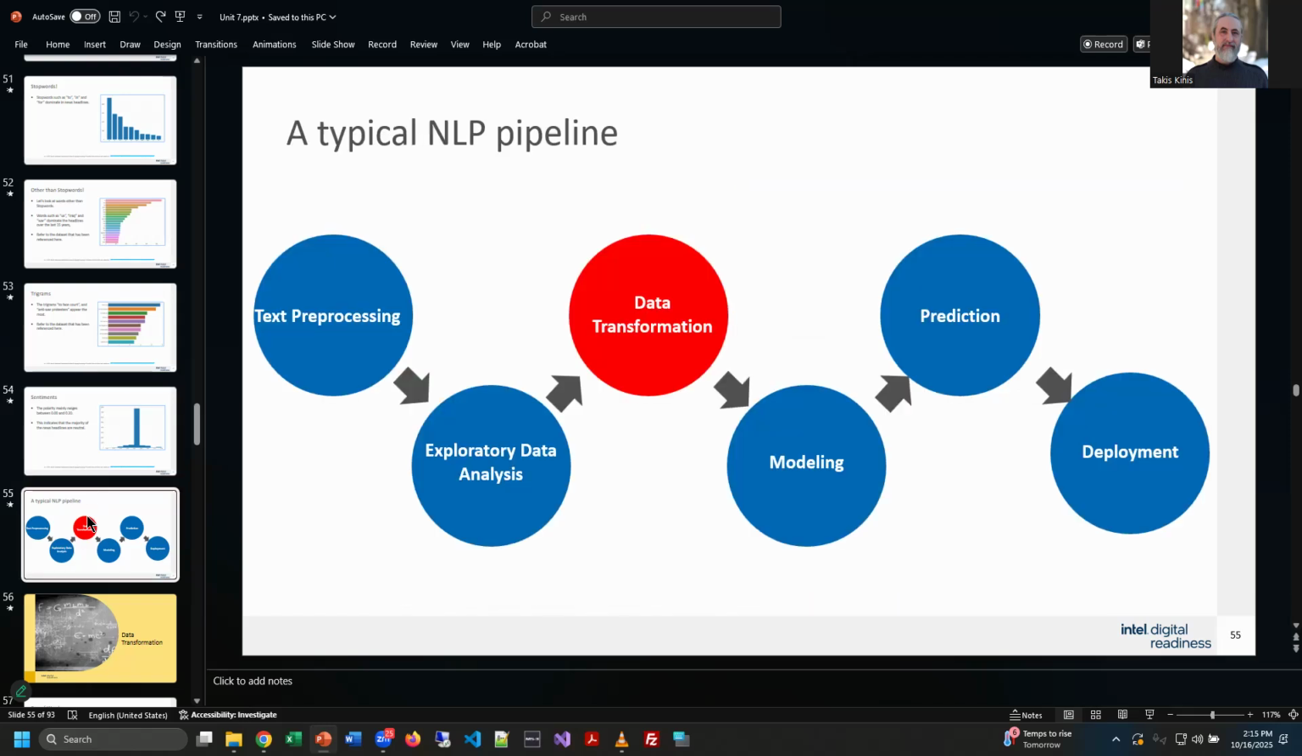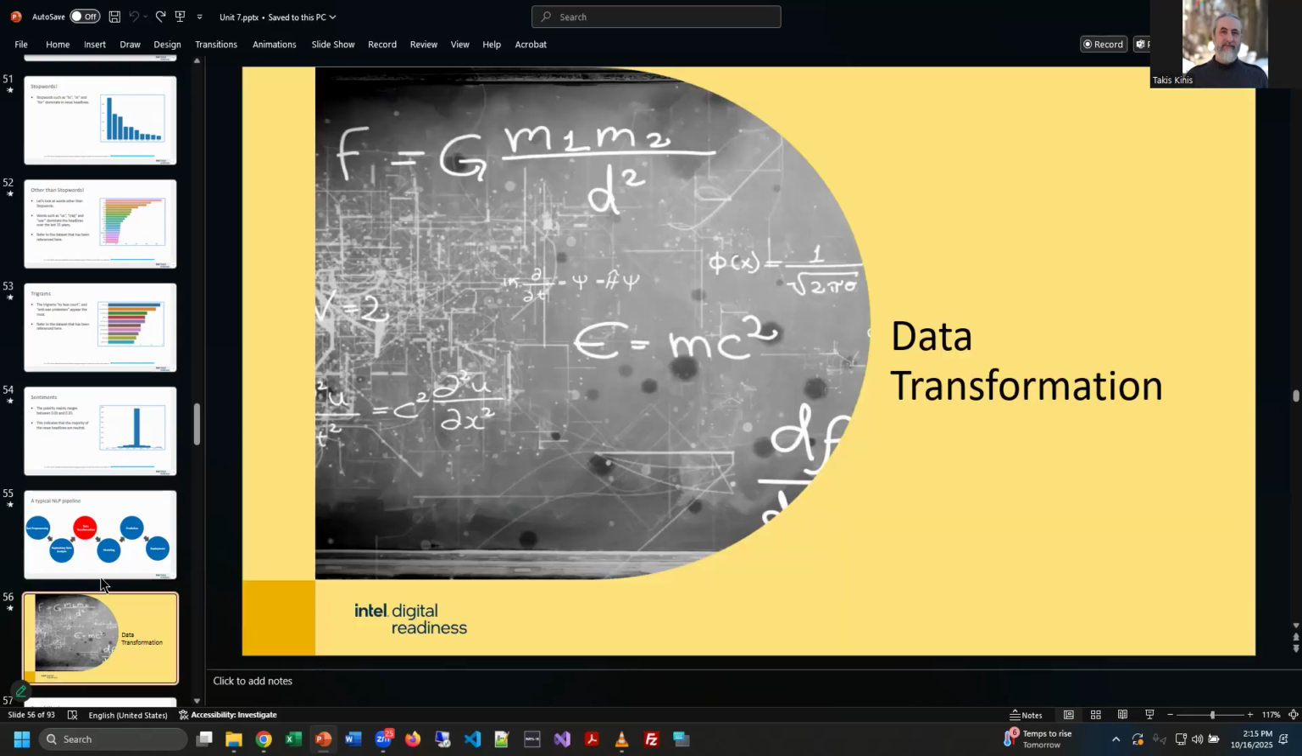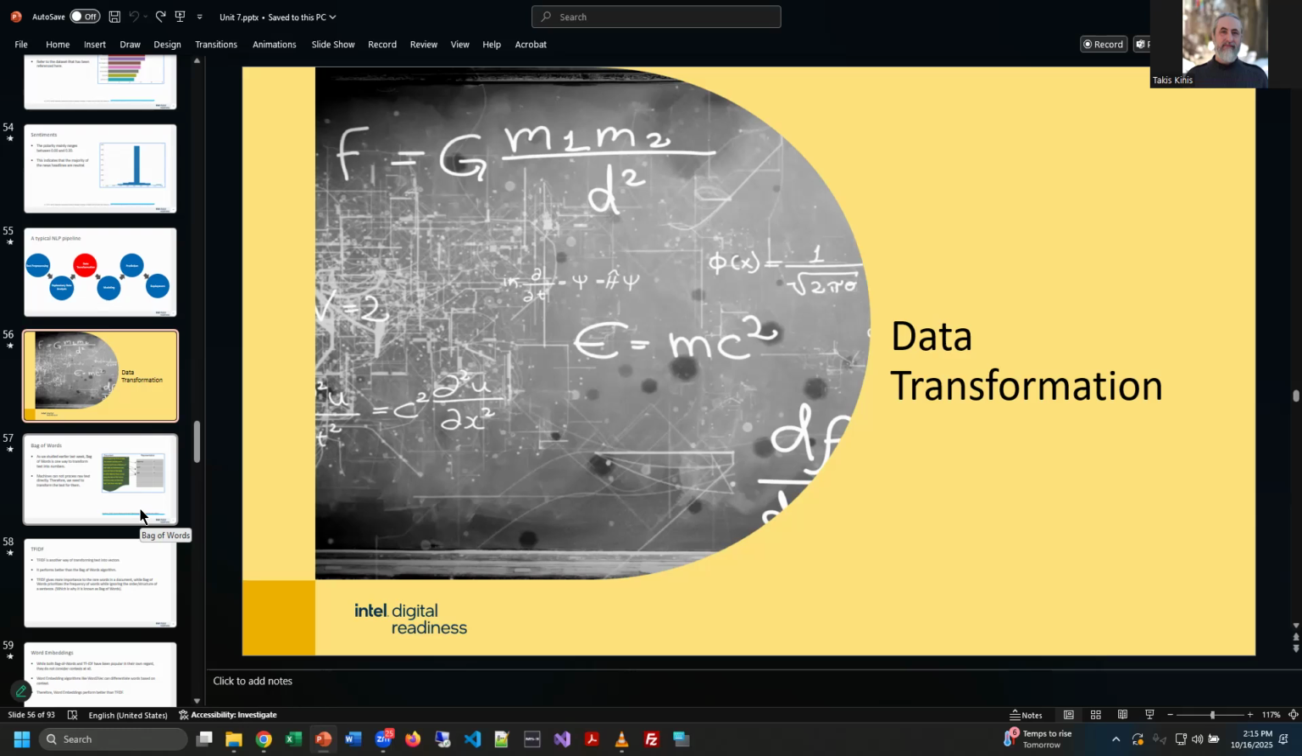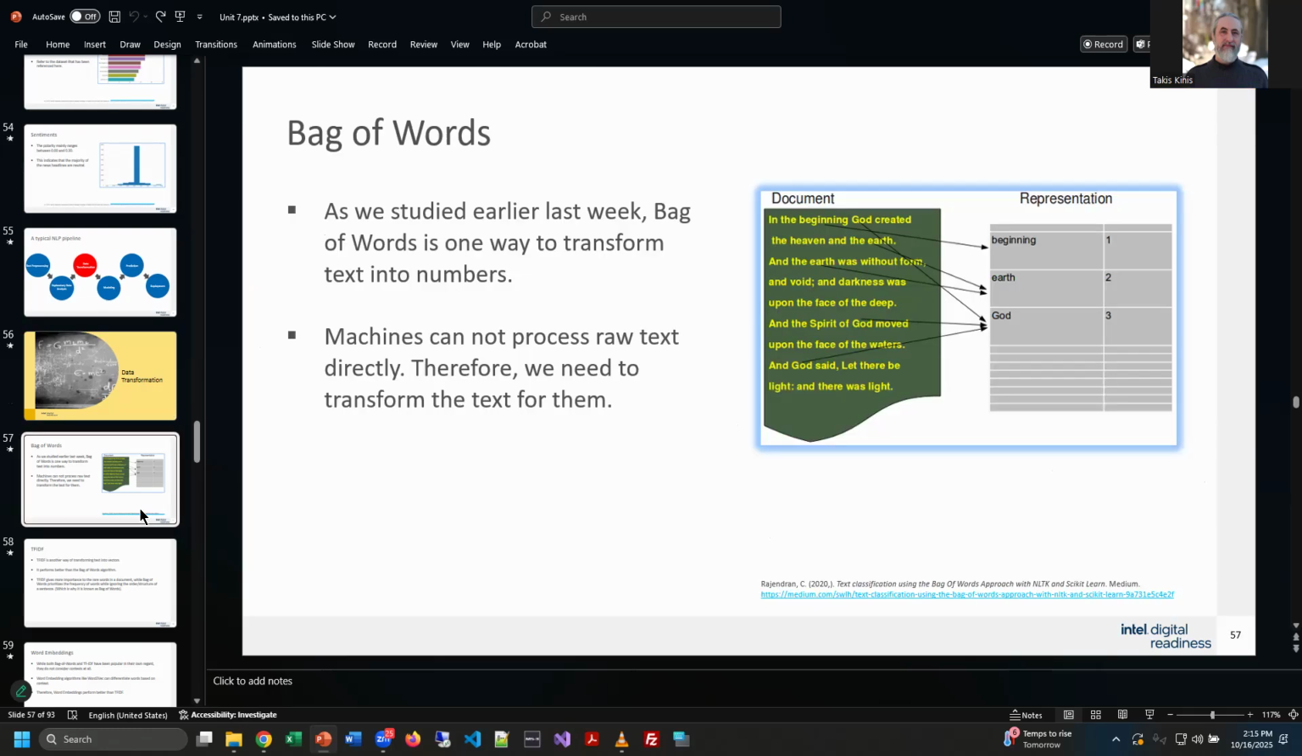All right, as we move through the pipeline here and go through the data transformation part of it, and this is stuff that we've been working on once again in the last few weeks, we started with bag of words, right? Where you just take a bunch of words, throw them into a data structure, and start counting them, like how many times they appear.